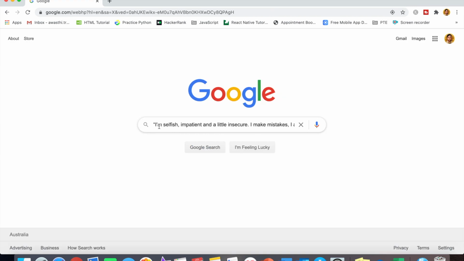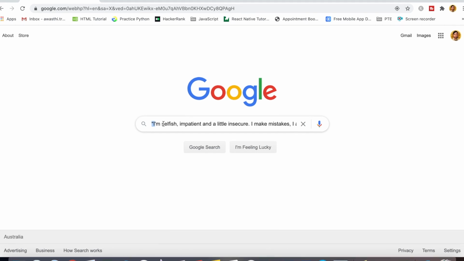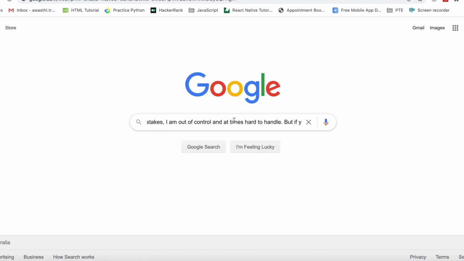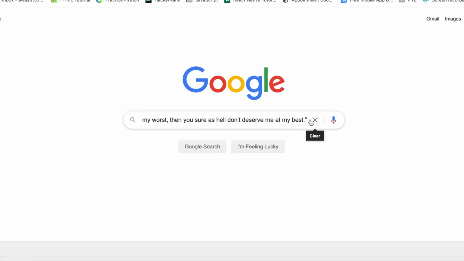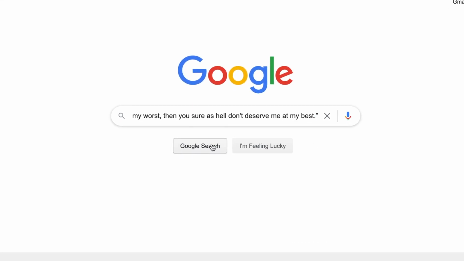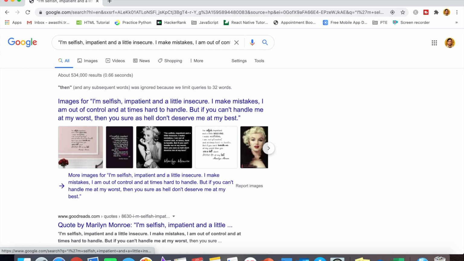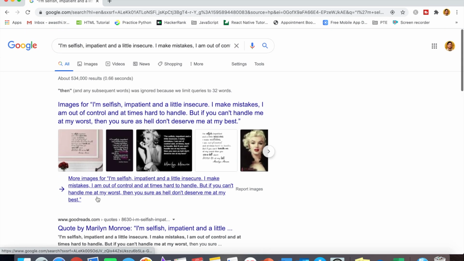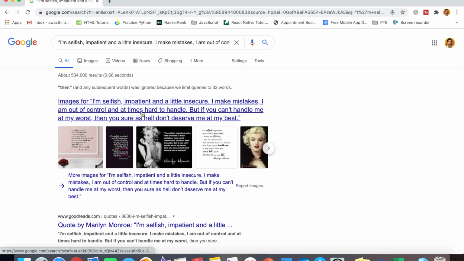If you are looking for some document that must contain all the words you want to include, then you must put all those words inside quotes. Double quotes should be used, and if you do that, then Google will display all the pages or websites or books that have all those words that you have entered here.